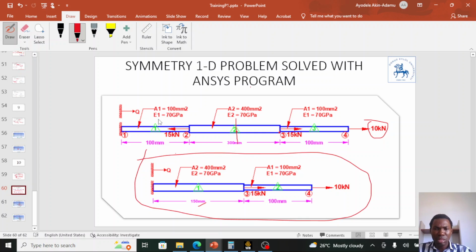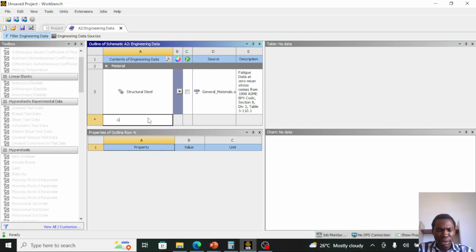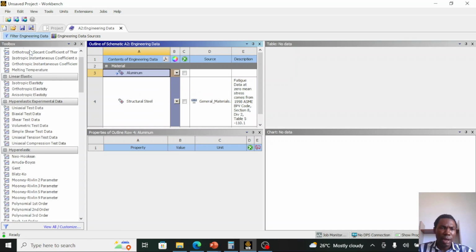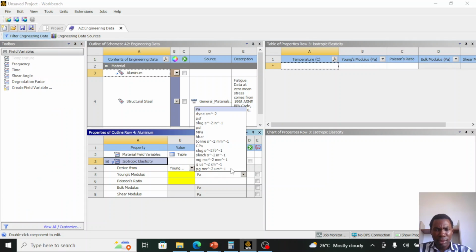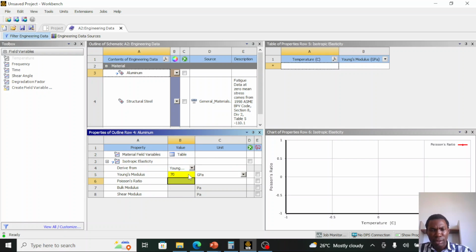In the full model, it is just one material property. In the half model, it is also one material property, 70 gigapascal. So we are going to define just one material in the engineering data. I'll name it aluminium. Then I will add the isotropic elasticity property to aluminium. Define my Young's modulus for aluminium, 70 gigapascal. The Poisson's ratio can be any value. I checked on the internet, typical value 0.34.